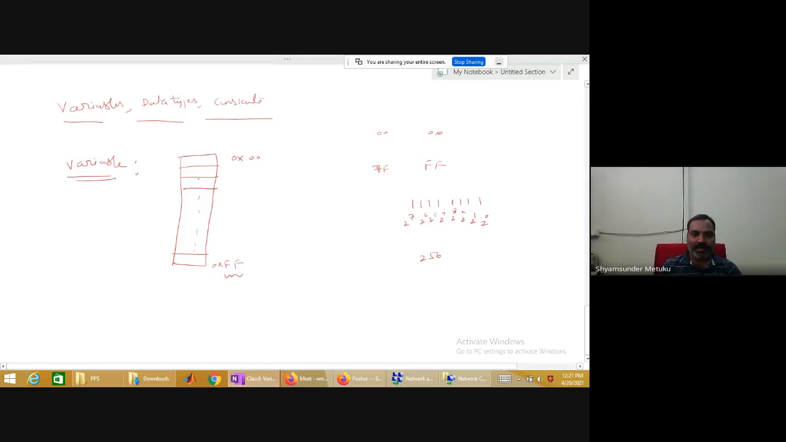So the meaning of the variable is this: between a user and a computer, this is a computer and this is a user. In between, there is something called the compiler. I think I gave a definition of a compiler. What is the definition of the compiler?